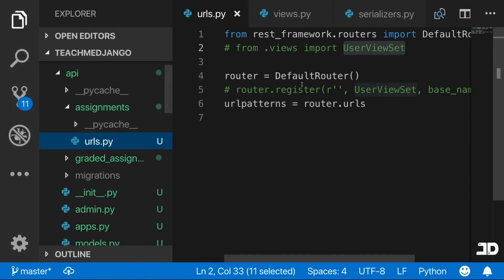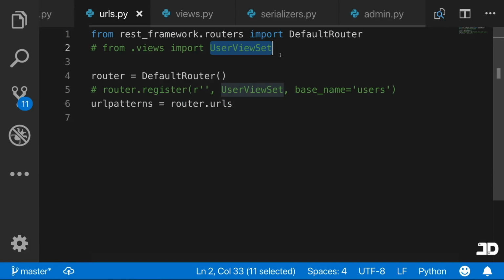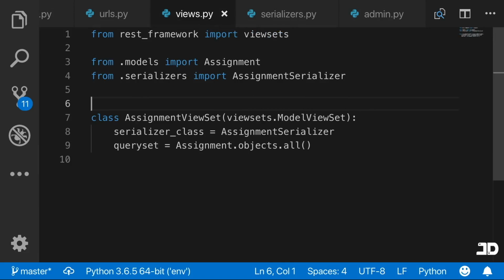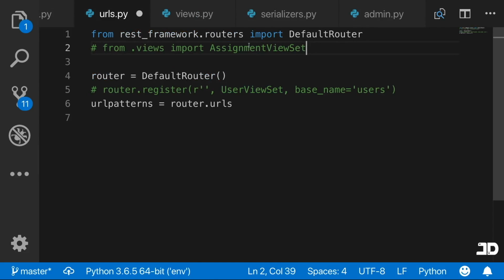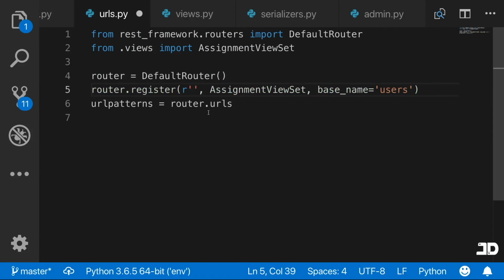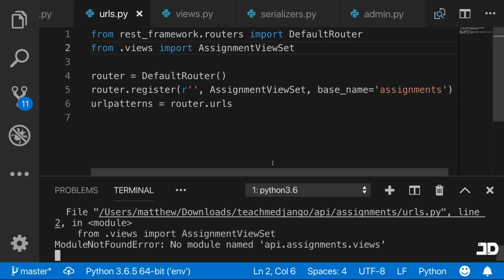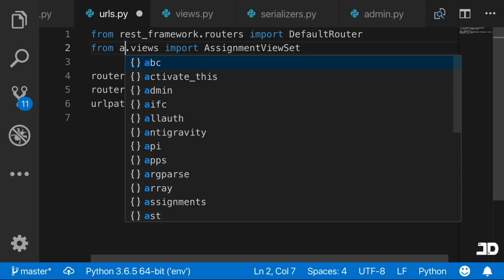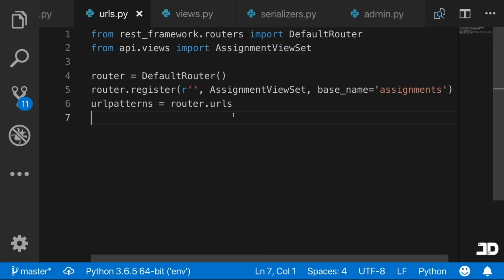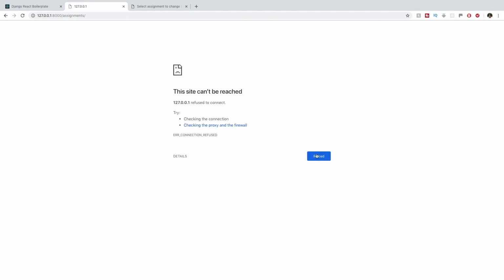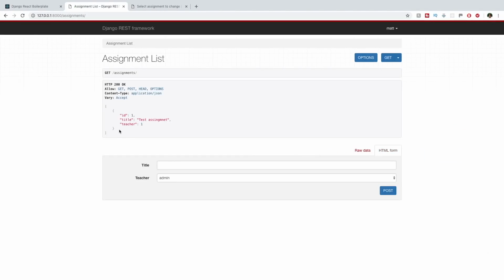And actually in the URLs is where we needed to bring in our view set. So we've got the assignment view set now, and we can put that in our router, and the base name is assignments. And we're actually getting an error here saying there's no module named API assignments views, and that's actually because this comes from api.views. So if we come back and reload this, now we can see our assignments being loaded there.